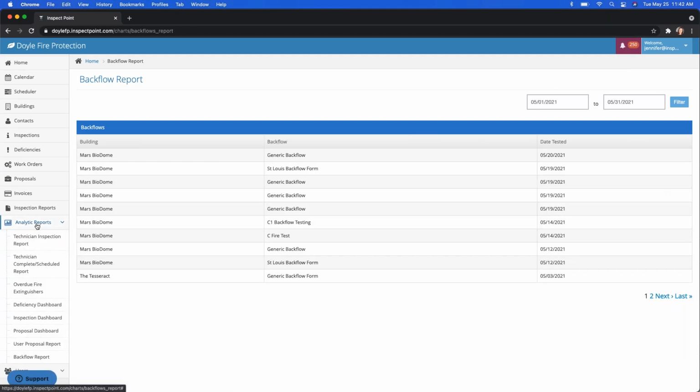You might be noticing too, the analytic report, like I mentioned, for our service module is coming. So that will be added here as well. And also one for invoices, so that you're able to see unpaid versus paid, and just get a higher-level, bird's eye view of where you are in those processes. And with those modules, just like you are with the proposals and the inspections and the deficiencies.